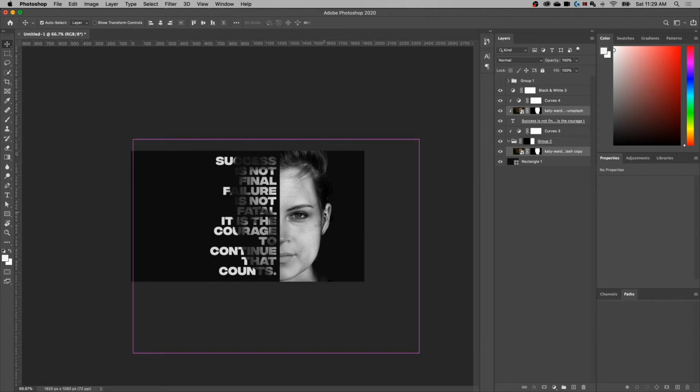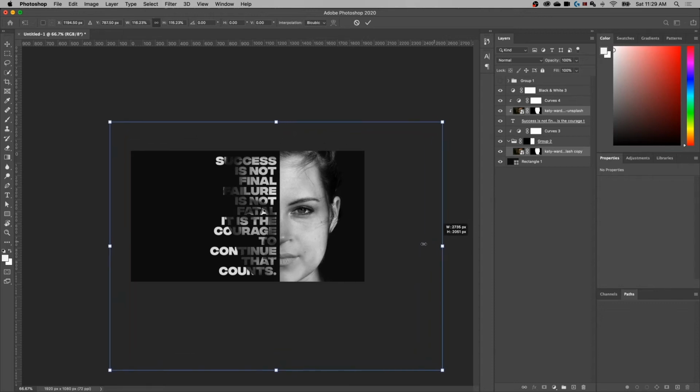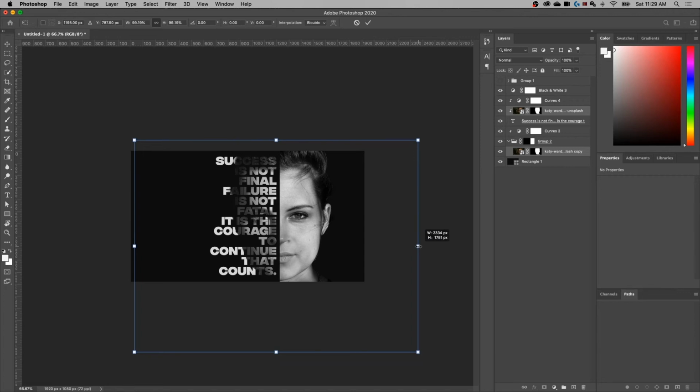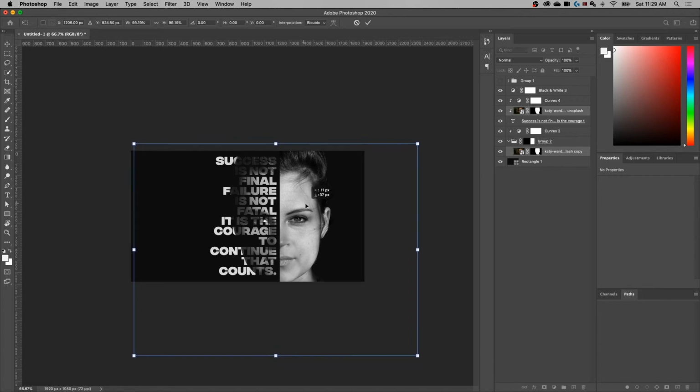So what we're going to do is Command or Control Z to put that back, Command or Control T, transform, and we can do the same thing, just hold Shift and Option or Alt and sort of bring this up and down until you feel like you've got it positioned to where you want. I kind of want to see the eye on the left side of this as well. So I think something like this is pretty good here because we can see the eye, we can tell that the image is crossing over.